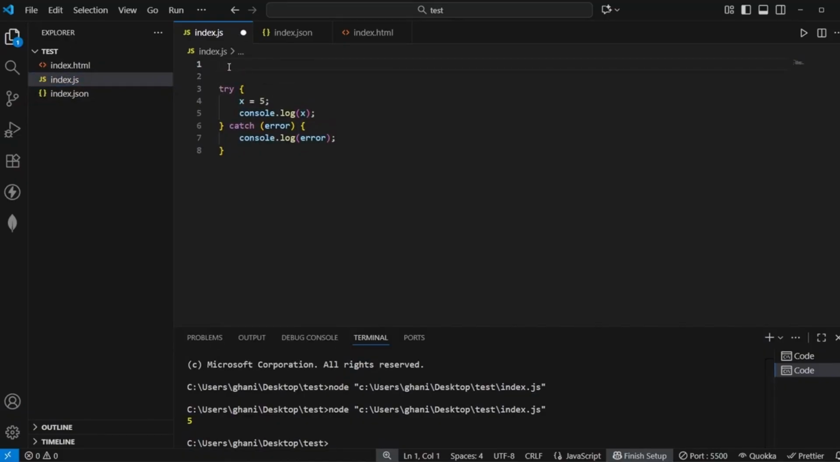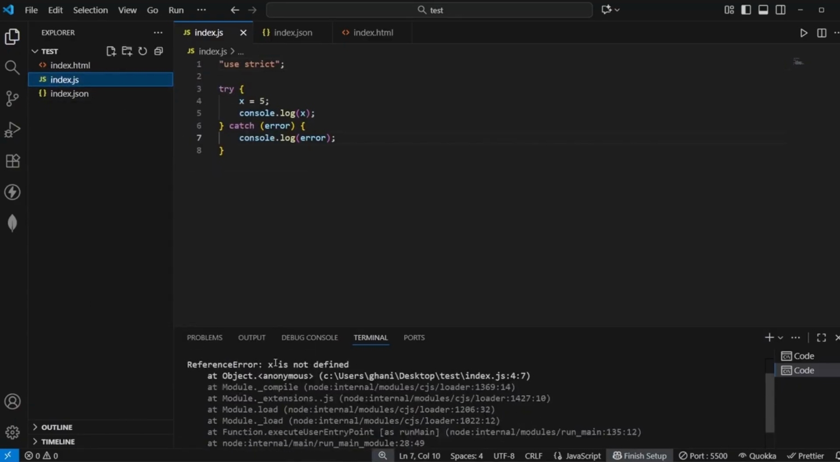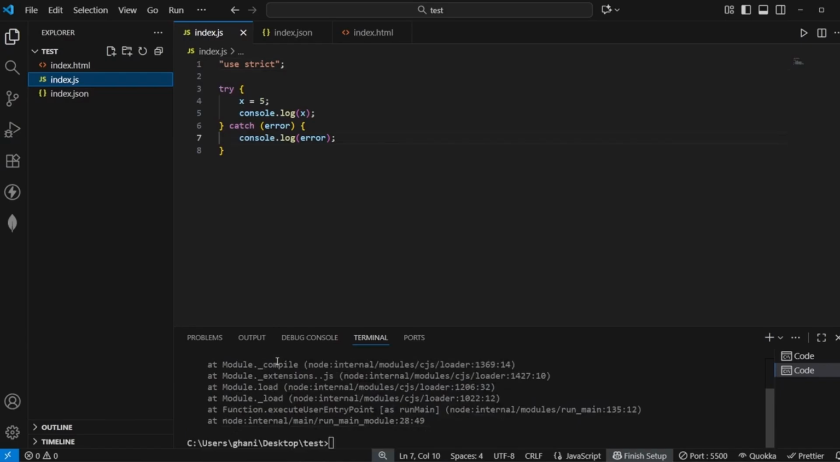But now let's, for example, say that we're going to use strict, and by using strict, this would throw an error, so we're going to run the code. And as you can see, we're now getting an error. But this time, this error message is not the one that we were getting previously, but it's the one that we're logging right here in the console.